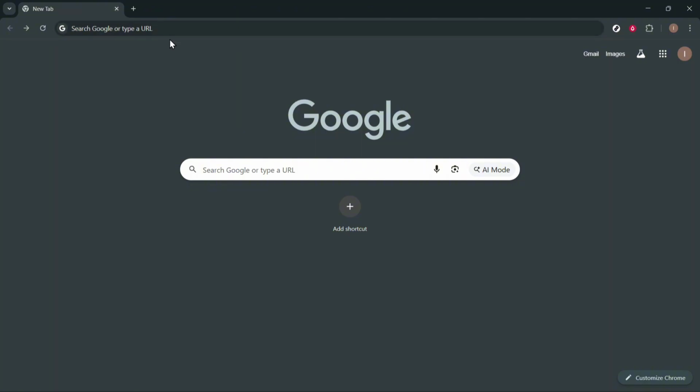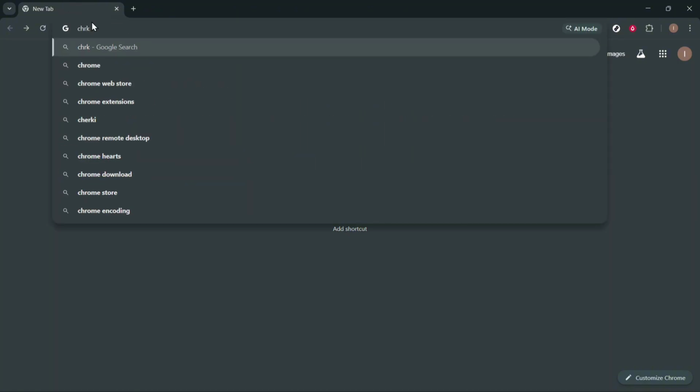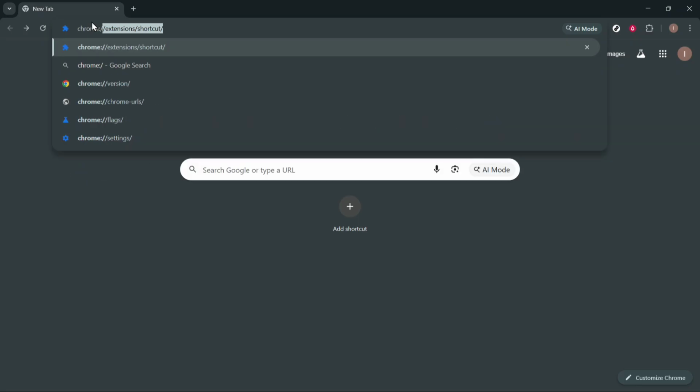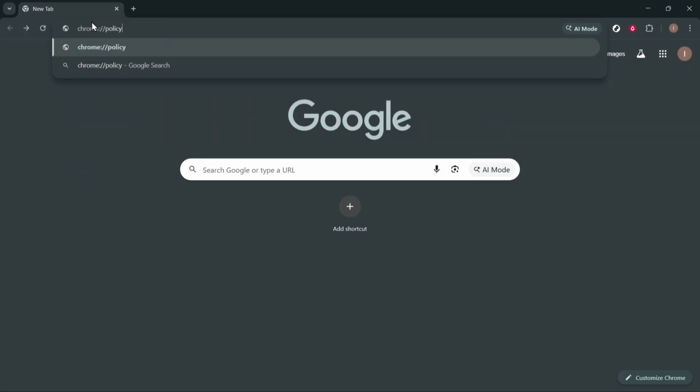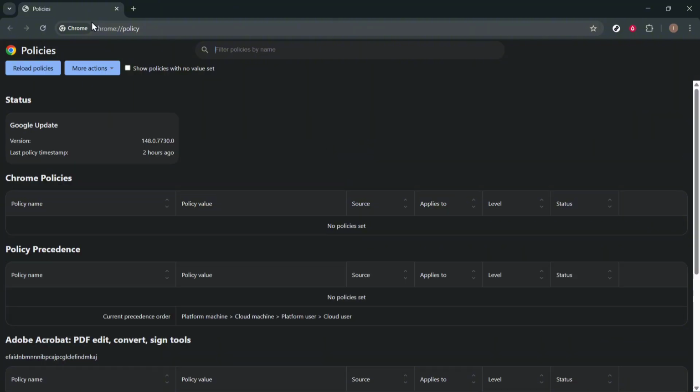So go ahead and type in Chrome policy and then hit enter. So in here, you'd be able to see entries. It means Chrome is being controlled by a policy.